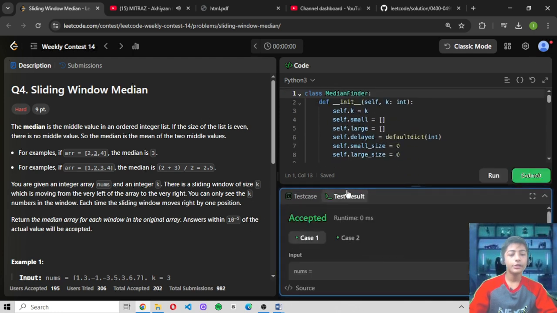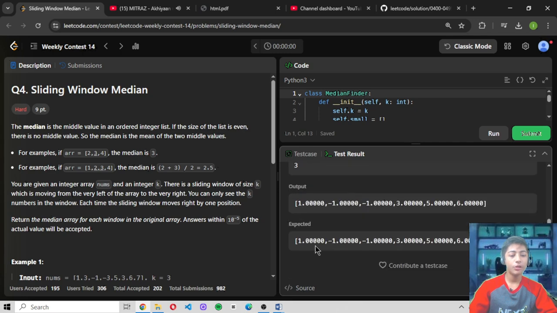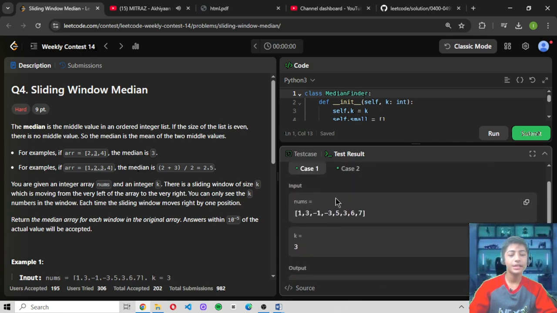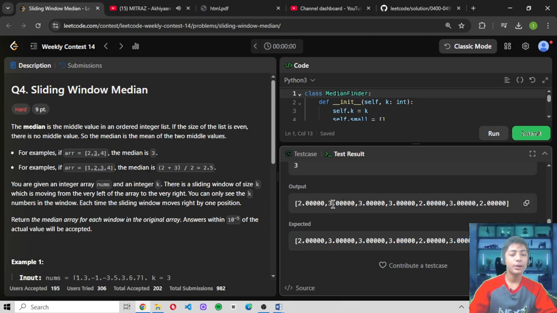So when I run it, here you can see it has been accepted. In case 1, our expected output is this, and my output is also coming this. In case 2, the expected output is this, and my output is also coming this.